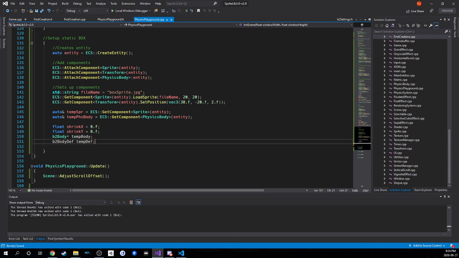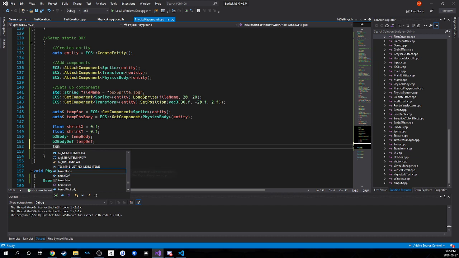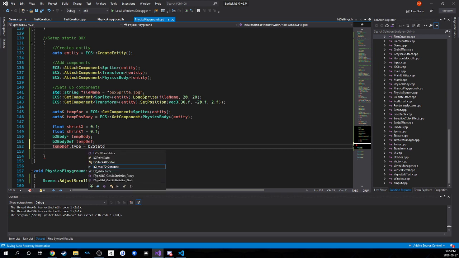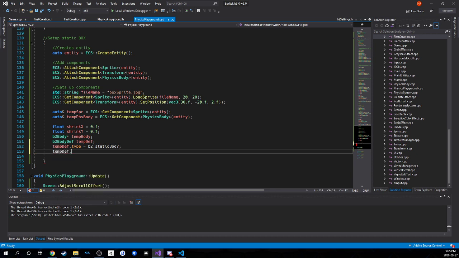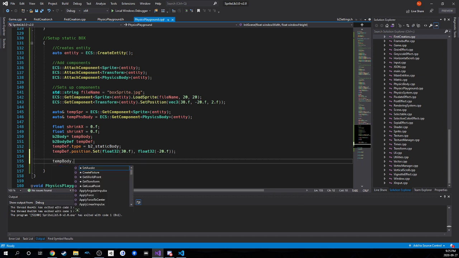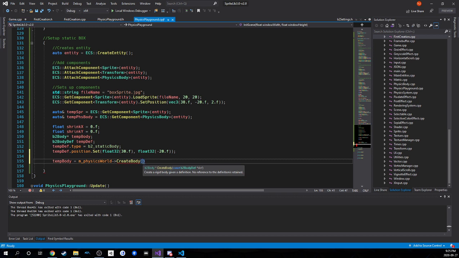Temp def. Same thing as last time. The only difference is we're about to write it. Temp def.type equals b2 static body. And then temp def.position dot set float 32, float 32. And then temp body equals dot create body and temp def.